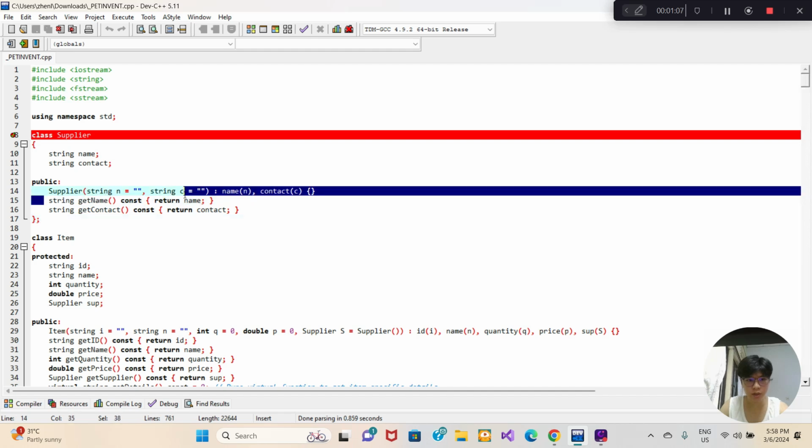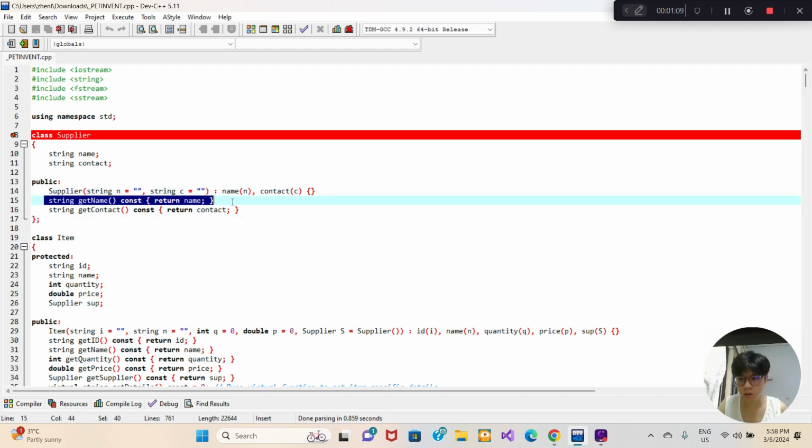Now we can see the string getName const, return name. This is a getter method to access the private member name. This const keyword indicates that this method does not modify any member variable of the class.